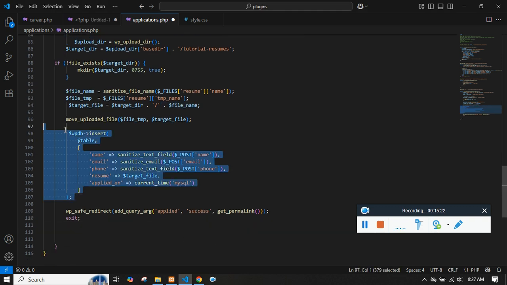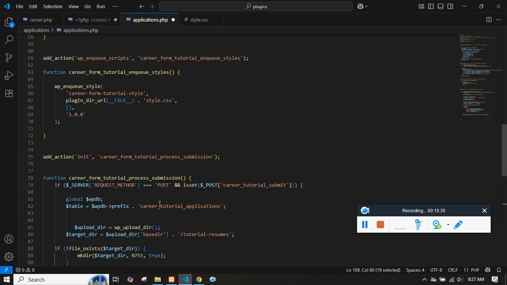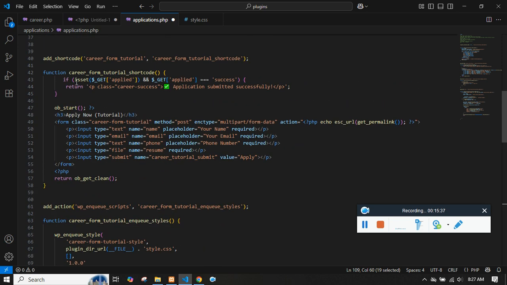And I've inserted all the values. After insert, what I need is I want to add a query string saying that applied equal to success and exit. And in the query that we have found applied equal to success, it says if the URL has applied, and if the URL has applied equal to success, then display this message.